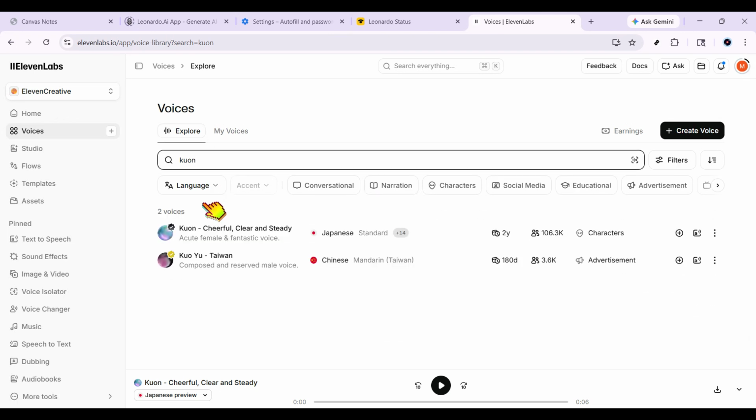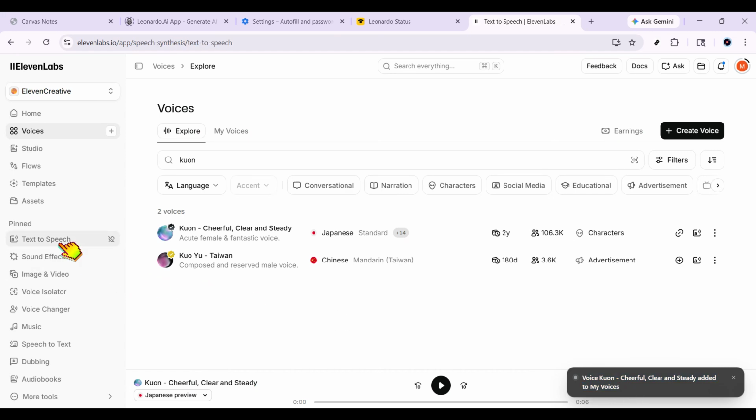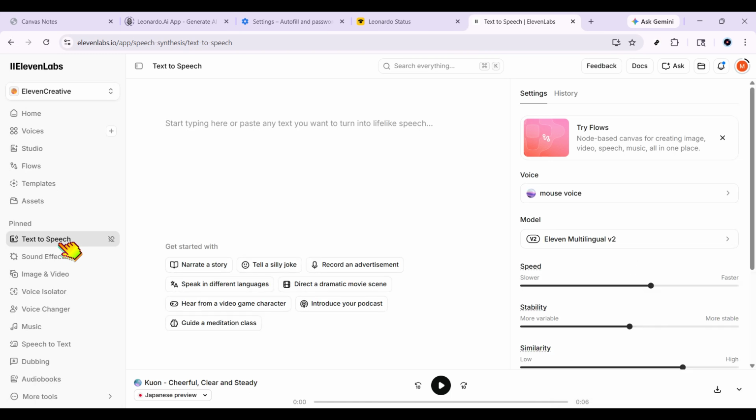When QON appears in the results, click the plus icon on the voice. This will add it to your personal voice library, which is usually called My Voices. Adding it here is important because it makes the voice available for your own text-to-speech projects. After that, head over to the Text-to-Speech tab. This is the area where you turn written text into audio.